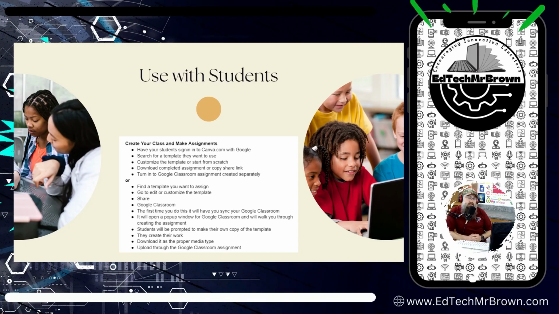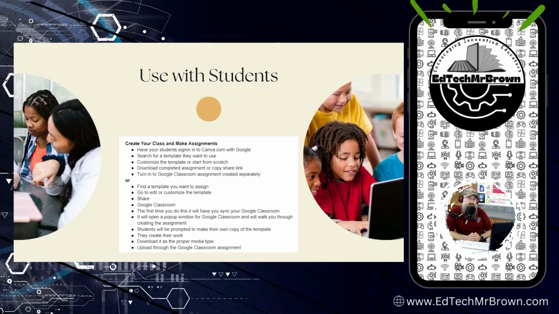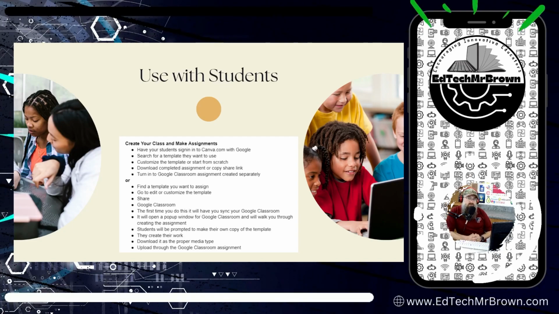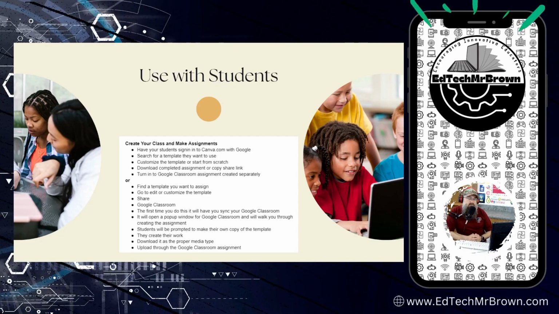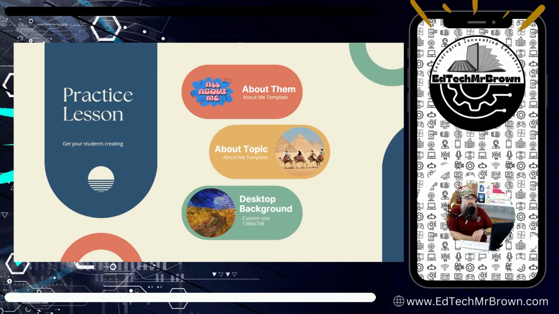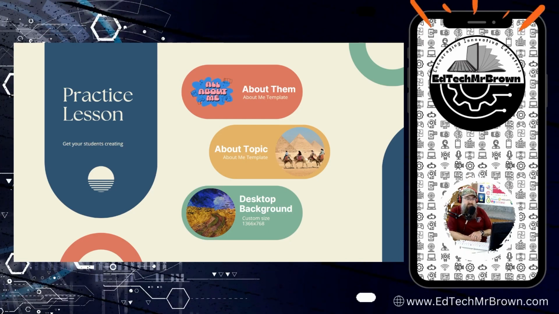Additionally, if you want to find a template that you specifically want your students to use, you can share that template. When you hit the share button, you do have an option to share it out to Google Classroom. Let's get your students practicing and working and learning with Canva. Maybe you want to do this yourself first too, just to experience it and play with it a little bit.